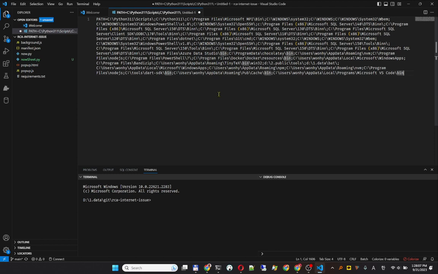Here I want to separate each path. This one is separated by semicolon, and I want to separate it into new lines. How can I do that? Ctrl H, and click this one. You can press Alt R, and I want the semicolon to become a new line.